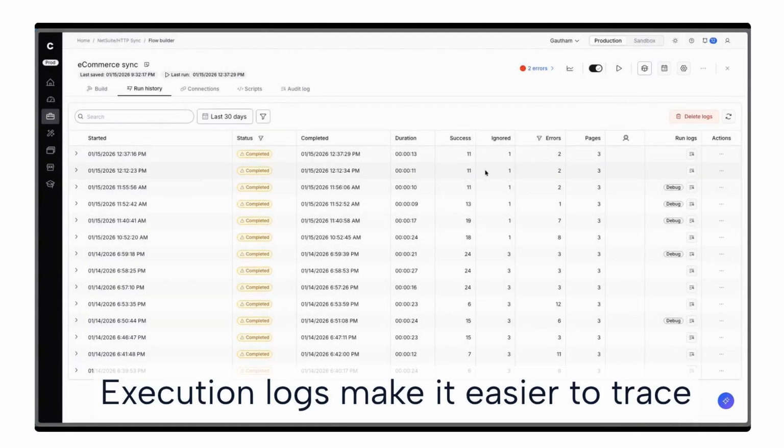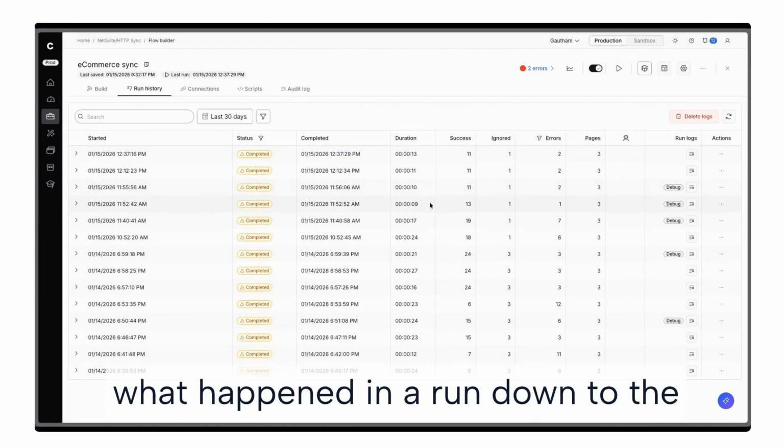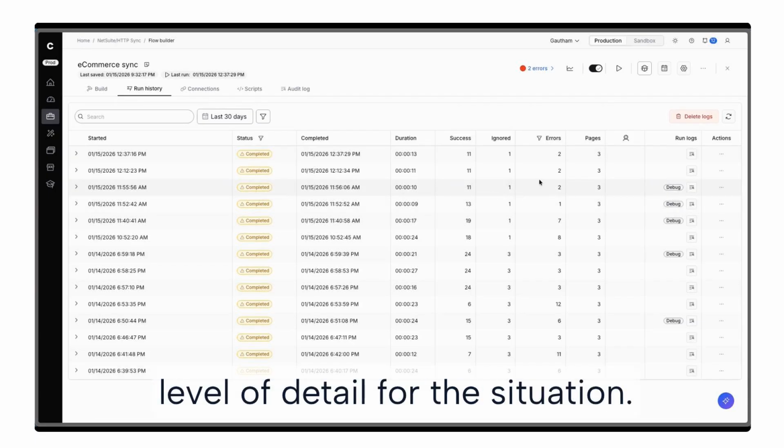Execution logs make it easier to trace what happened in a run down to the individual record and choose the right level of detail for the situation.